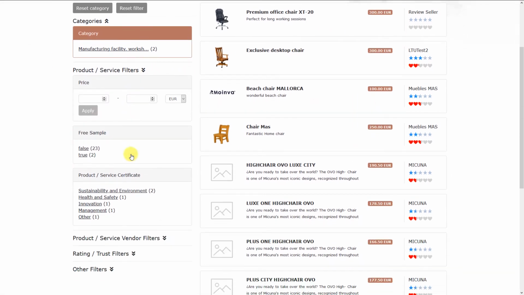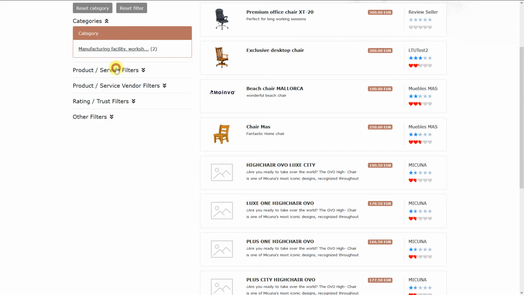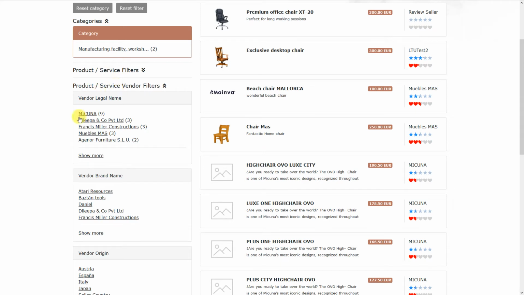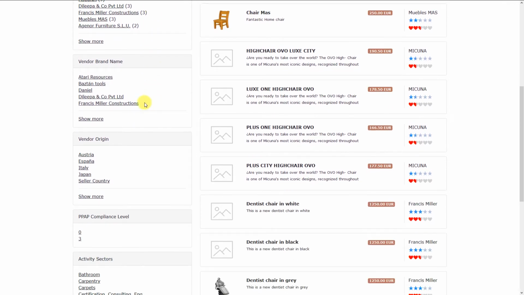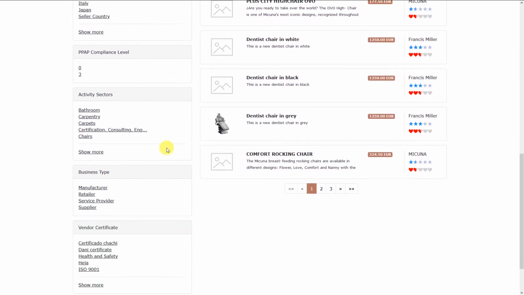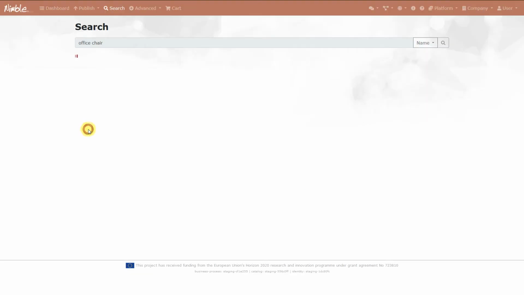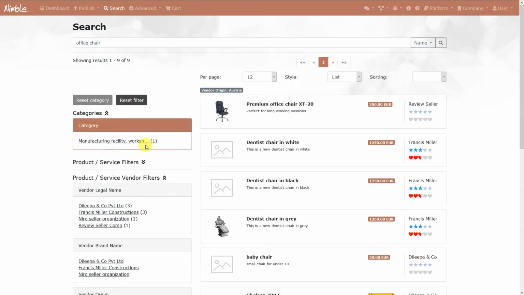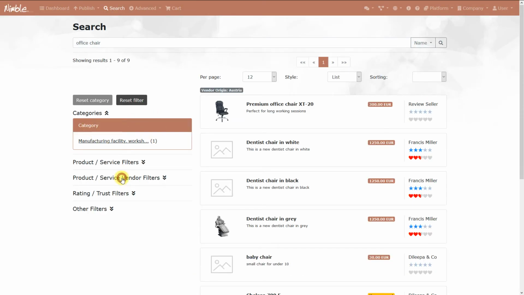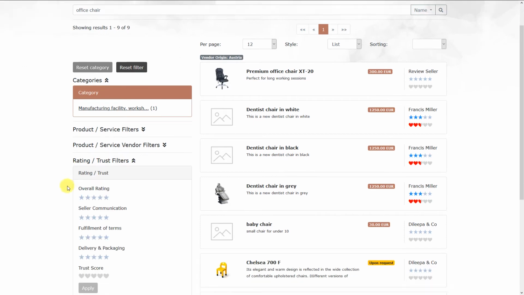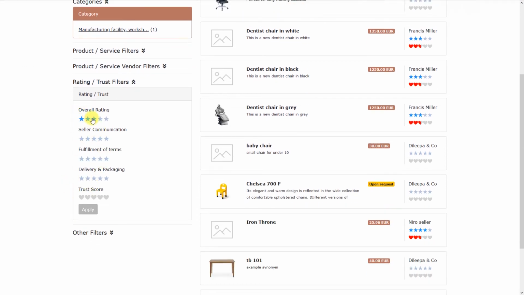We can drill this down by applying certain filters that are related to the product itself, to the vendor. In this case we're going to select vendors that are coming from Austria only. We can also filter by rating and trust scores of the company. In this case we just want to see companies with an overall rating of 3 or more.